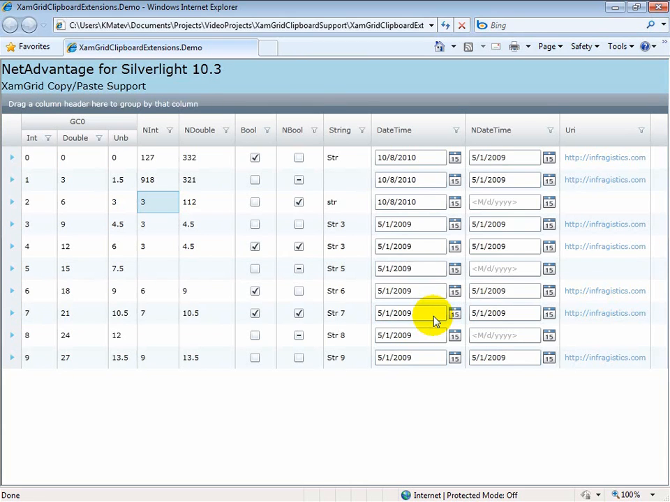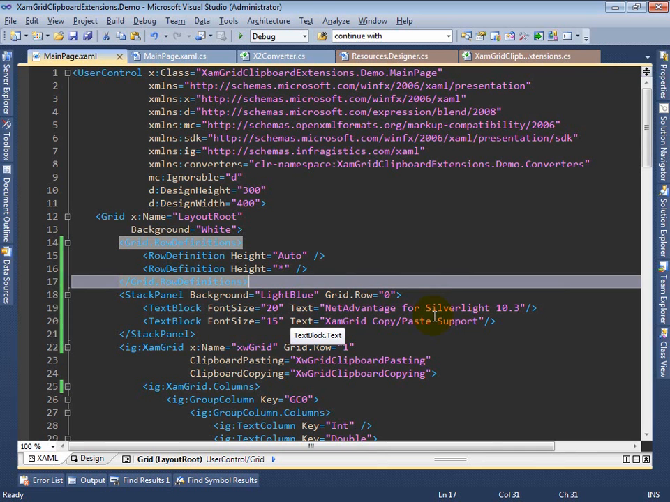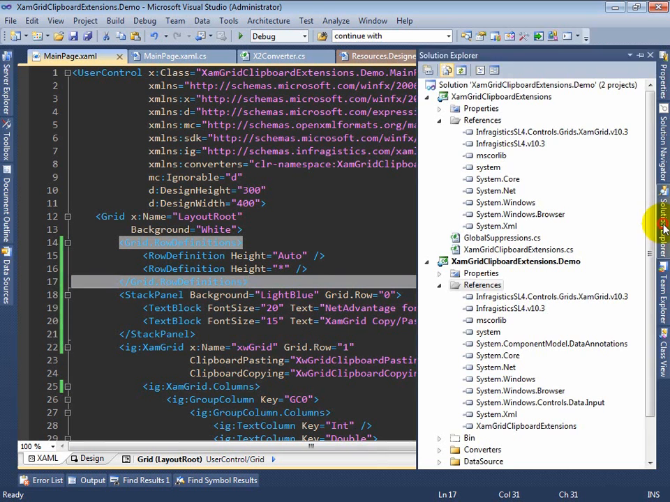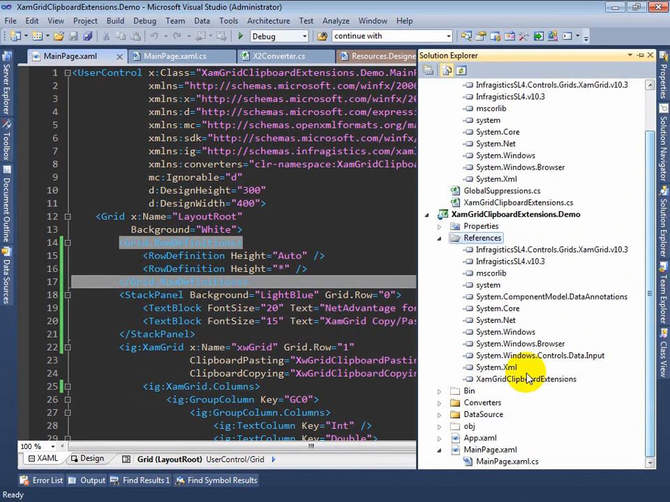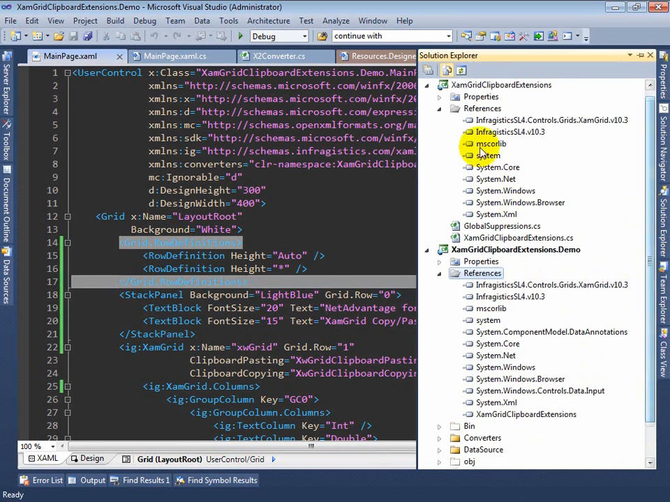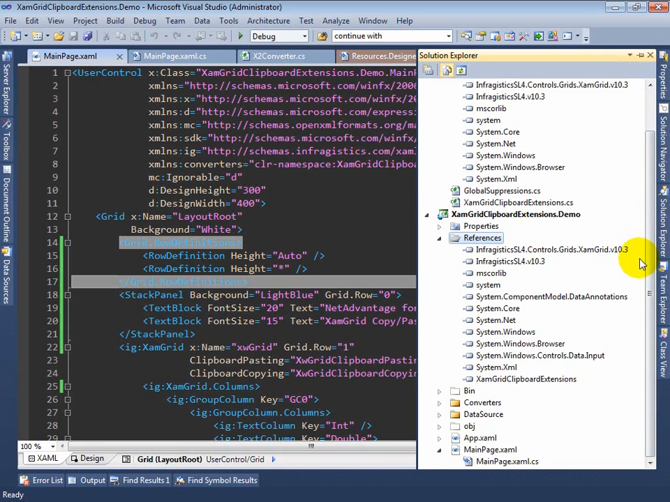I'm going to open up Visual Studio 2010, and we're going to take a look at the project which was used to generate this sample. Okay, so we're looking at the sample project which we used to generate the sample we just looked at. What we have here is a couple of projects. One of them is the actual project containing the grid, and the other one contains the extensions we used to implement the copy pasting functionality. Of course, in both projects we have references to the xamGrid library version 10.3.